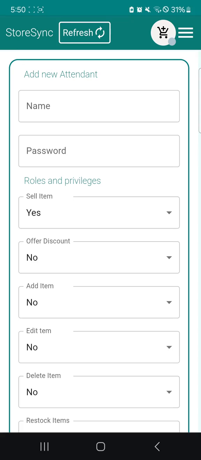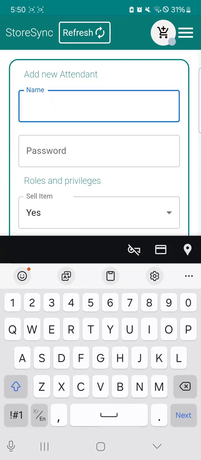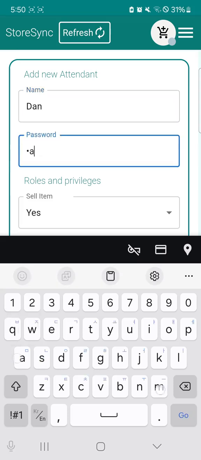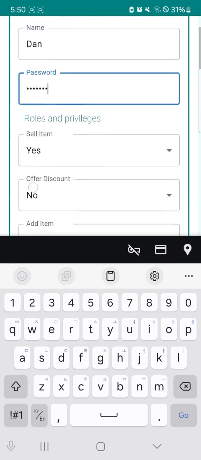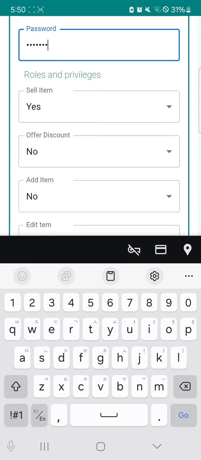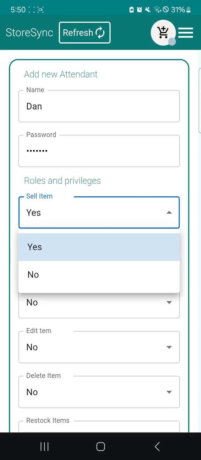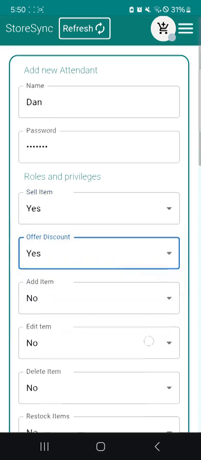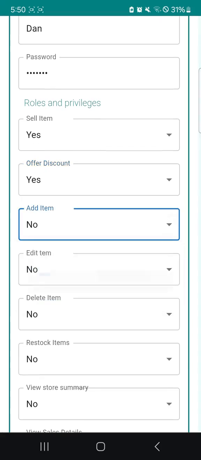Now if you want to add a new attendant, you can go ahead and then give them their name. So let's say I'll call this one Dan. You will choose a password for Dan. Then you will have to give or assign them the roles and privileges. So do you want Dan to sell item? You can set it to yes. Do you want him to offer discount? You can set it to yes or no. Do you want him to add item? You can leave it at no.